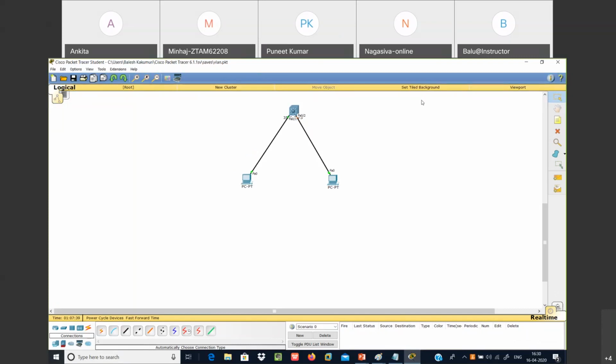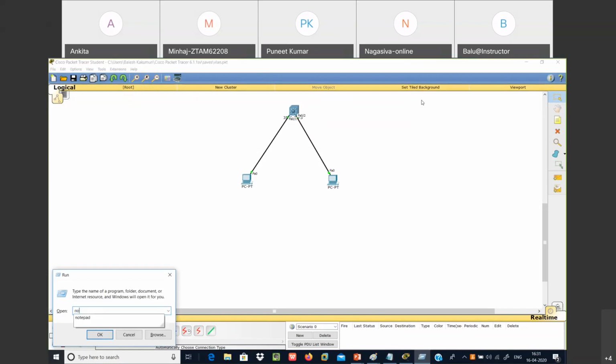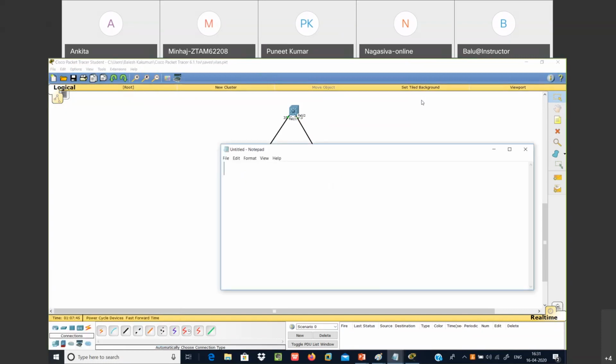So that's for today. Today we have covered DTP, Dynamic Trunking Protocol, VTP, VLAN Trunking Protocol, and IVR, inter-VLAN routing, in different methods. Any doubts regarding the three topics? DTP, VTP, and IVR?